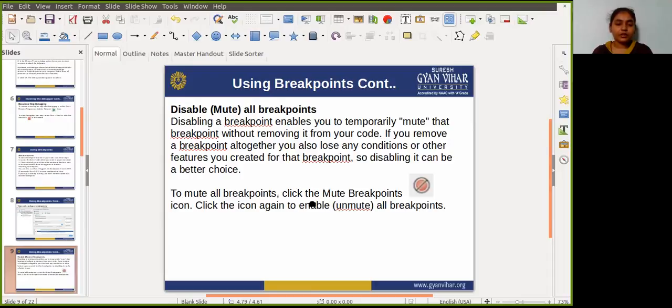And guys, to mute all the breakpoints, just click the mute breakpoints icon, and click the icon again to enable all the breakpoints.